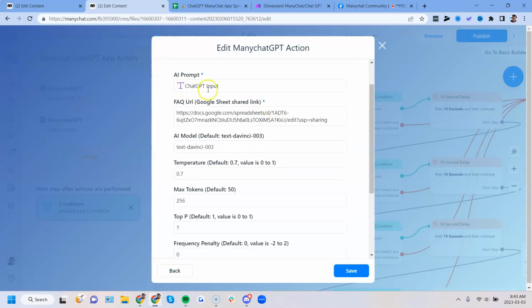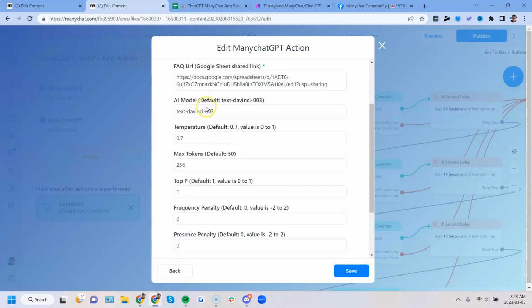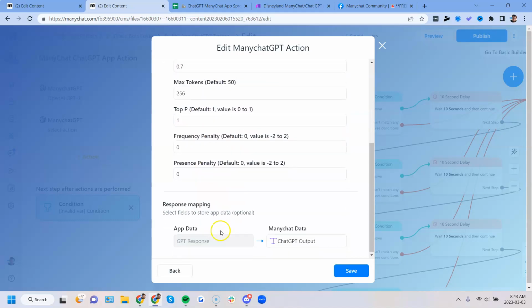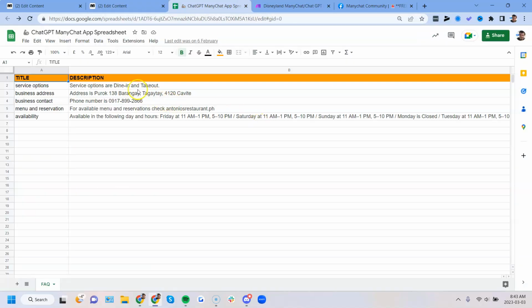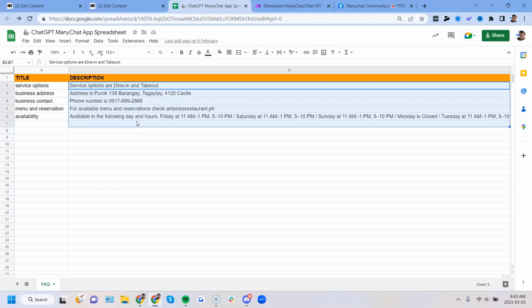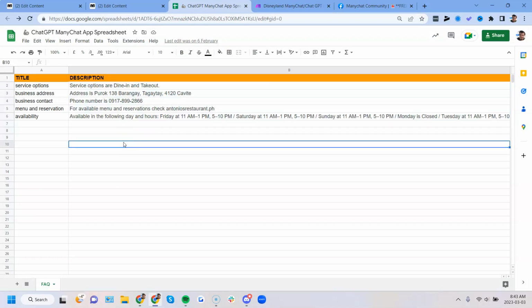So this is the kind of input you want. This is the spreadsheet it should respond to. This is the model. This is all these other kind of settings here and the output. And what this does is everything on this spreadsheet, ChatGPT will be able to reference. So it'll actually be able to take the form of a business.